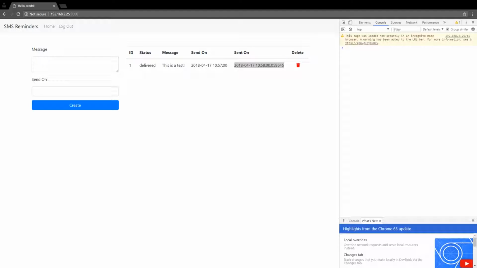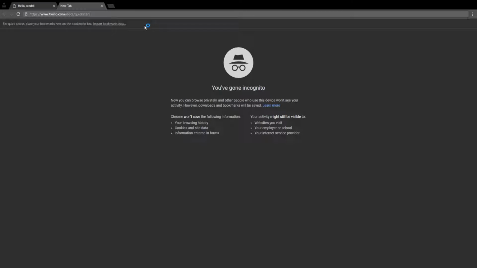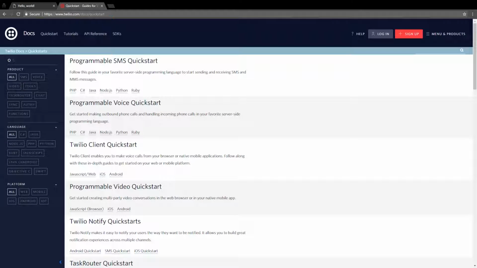In this lesson, we're going to be implementing the Twilio API library to send SMS messages for our scheduled reminders. To get started, first you need to create a Twilio account. So if you go to twilio.com, you can do the typical sign up process.